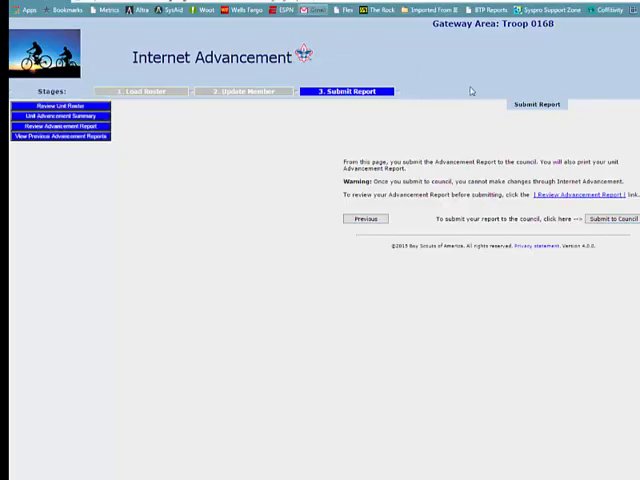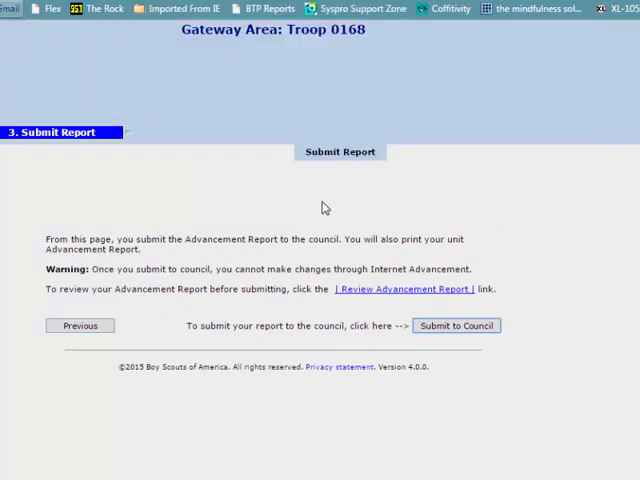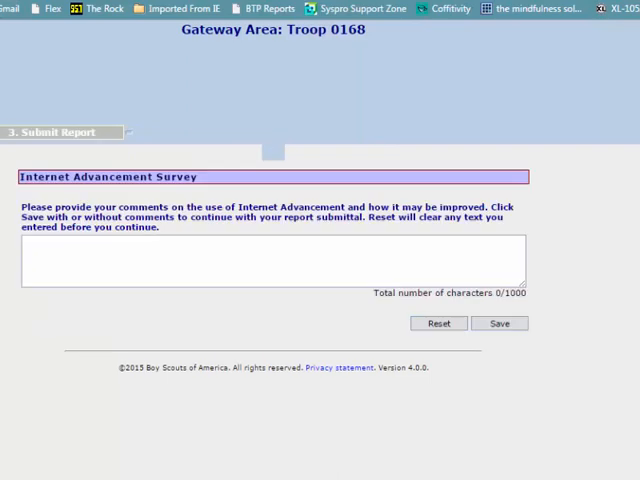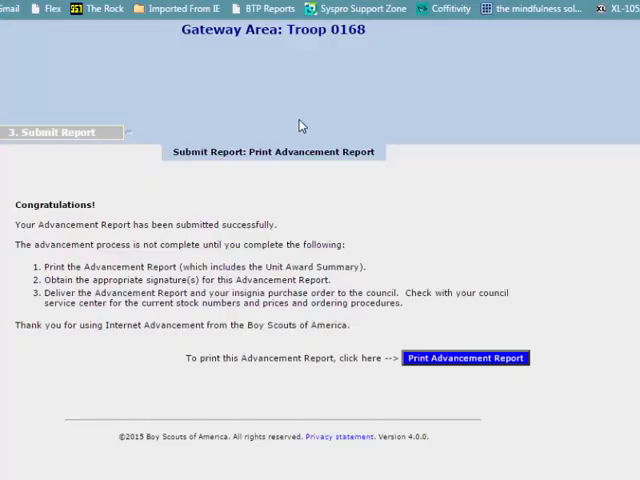Because afterwards, when I submit this to council, do you wish to submit your advancement report? I'll click OK. Now my little wheel is spinning, so I can fill this out with any feedback I have. This is a little survey here that goes to the council. Reset will clear any text that you already have in there. I don't have any feedback to put in there, so I'm going to click the save button. It says, are you sure you want to leave? I'm going to click OK.